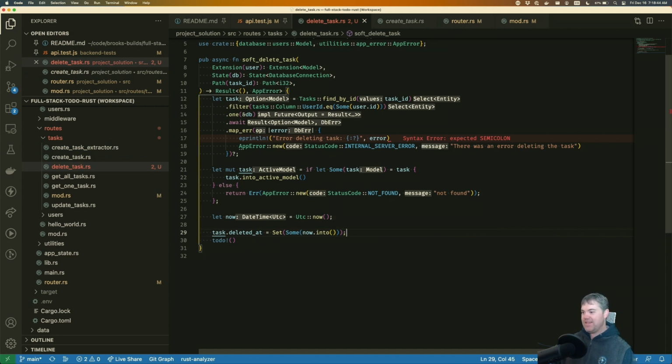Okay, so task, delete that. Then what do we do? So task dot deleted at and into. I think we're good to go. Okay, so we save it. So task dot save. We pass in a reference to the DB. We await.